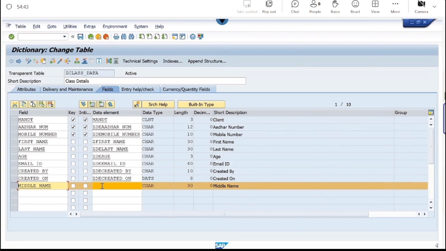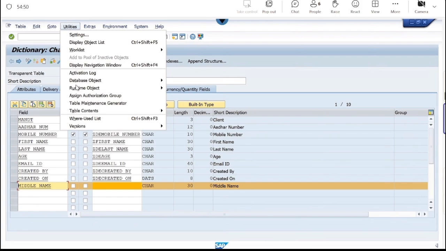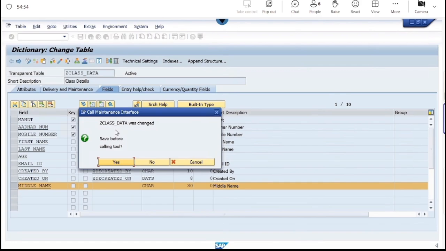We are going to continue with the creation of the data. For the creation of the data, we have to create one table maintenance generator. Only then can we maintain using the SM30 T code. Another way of creating data inside that table, if there is no table maintenance generator and we don't have access for SM30, is to update that table through a program, to update, delete, or modify those records. Okay.